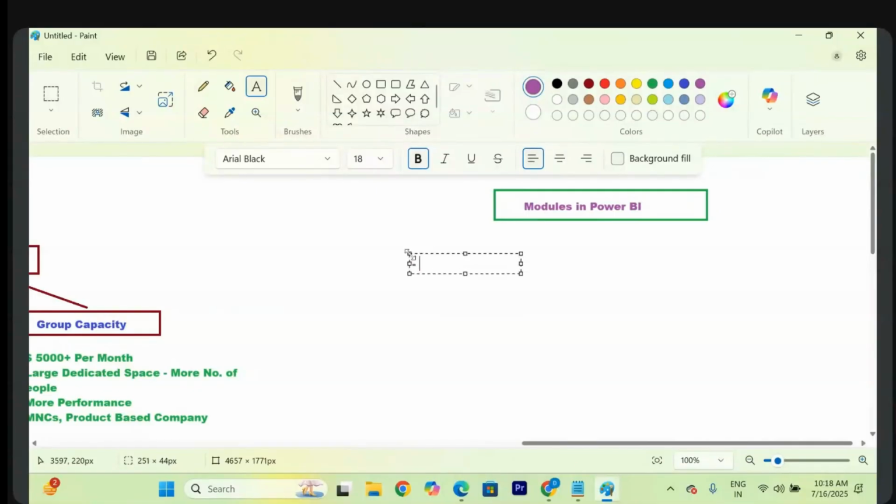The first module we are going to discuss here is Power BI Desktop only. So let me straight away write here: data transformation, which we are going to discuss. What will data transformation do? In our Power BI we call it the Power Query Editor. So this is the first module which we are going to discuss.